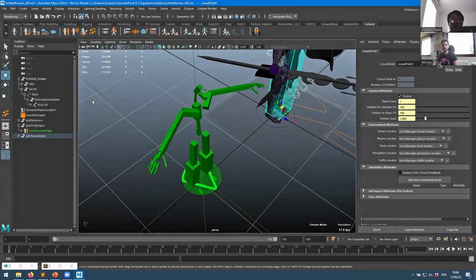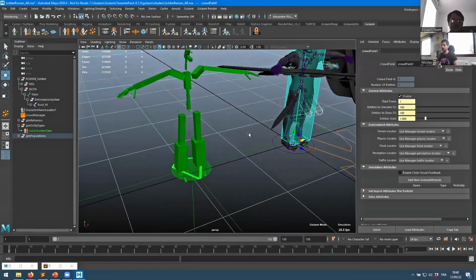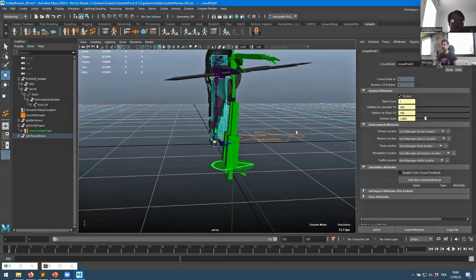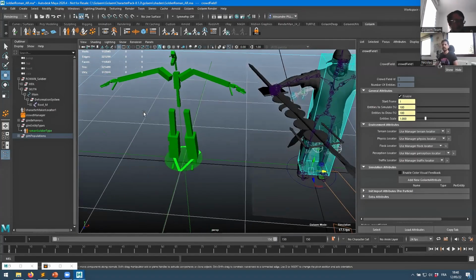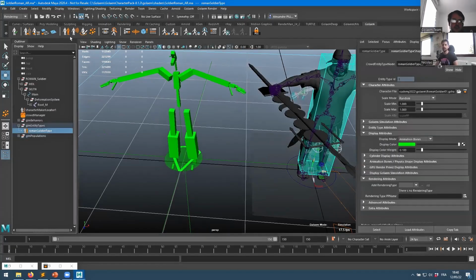So just to recap slightly what I'm doing here at the moment: I want to check if what I converted for Golem is valid. So I've been creating a mini simulation of just one character. I started by creating an entity type with my entity type button here, and I loaded my Roman Soldier 01 character file. It allowed me now to populate my scene with that character.